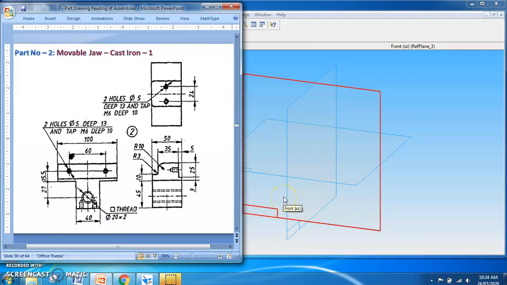Welcome to the session on part modeling. In today's session, we are going to create part number 2 of the machine vice, that is the movable jaw, made up of cast iron and required in the assembly as one part.